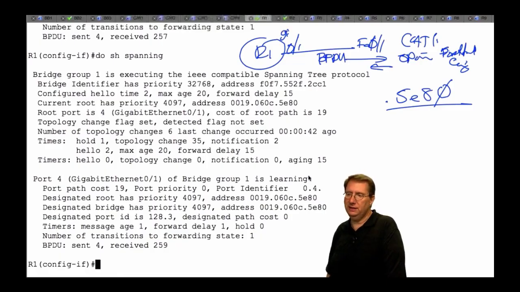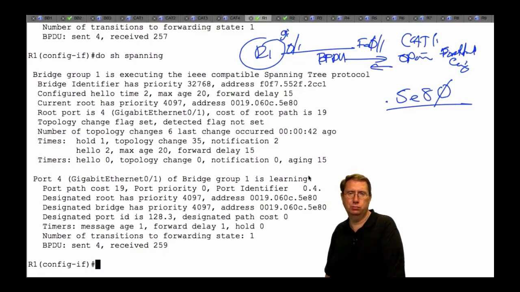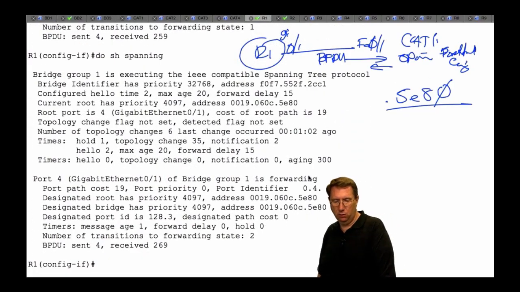The bridge group number and the VLAN number don't have to match. I can have multiple instances of bridging groups on the same device. So pretend like it's breaking it up into virtual bridges. So now we're forwarding.